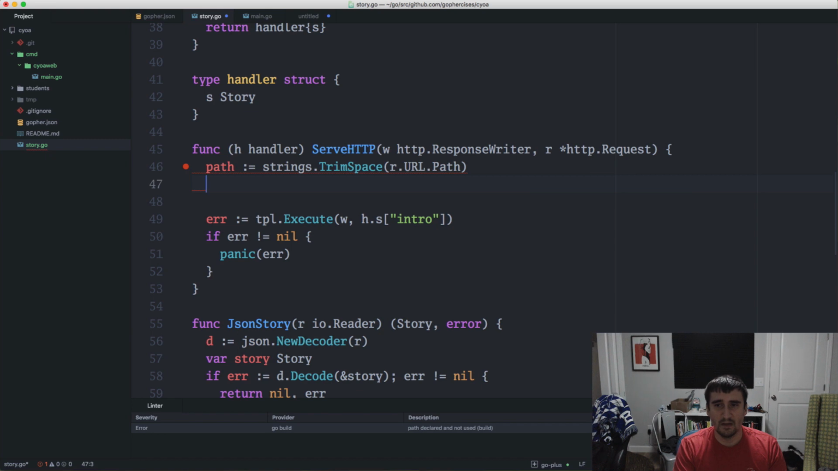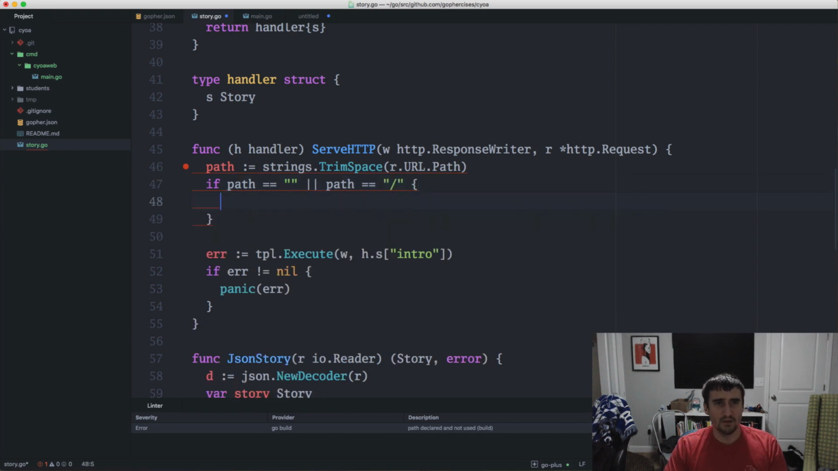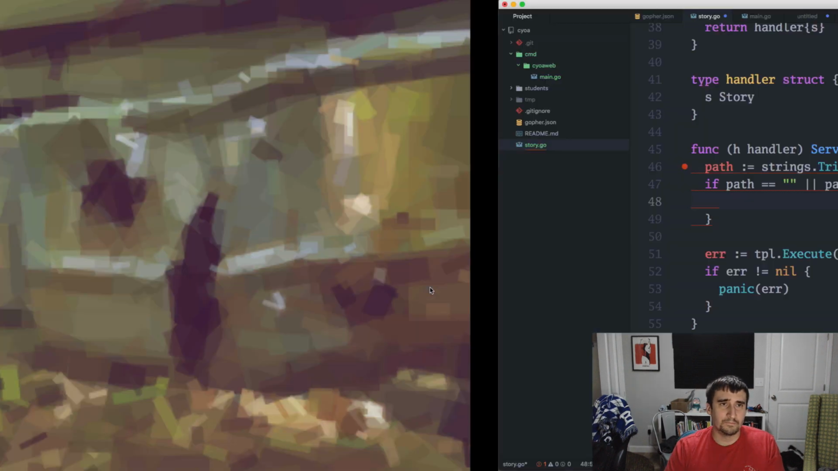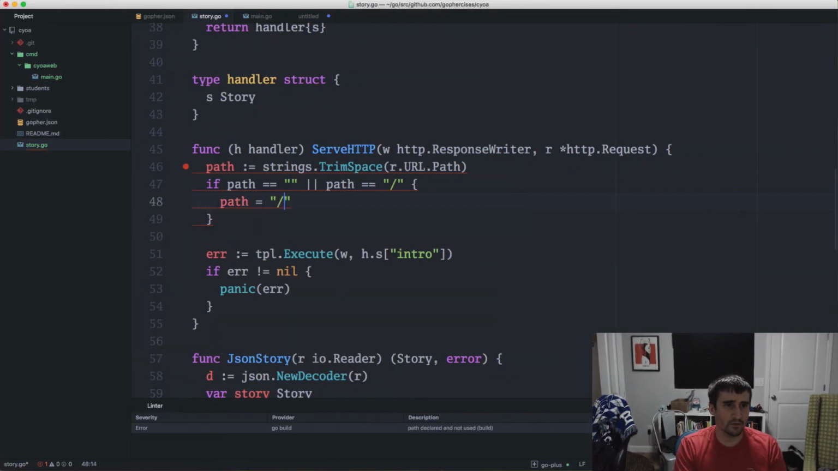Make sure it's trimmed. The next thing we're going to say is if the path is equal to the empty string, or if the path is equal to the slash. So either of these are the case of just going to localhost 3000 with no path at all. And on those, we want to default to intro. Basically, whenever there's no path or no specific chapter, I'm just going to assume we're starting the story from scratch. And at that point, we're just going to take you to the intro chapter. So we'll do path = "/intro". I'm just going to make it the same as if they just typed in /intro.